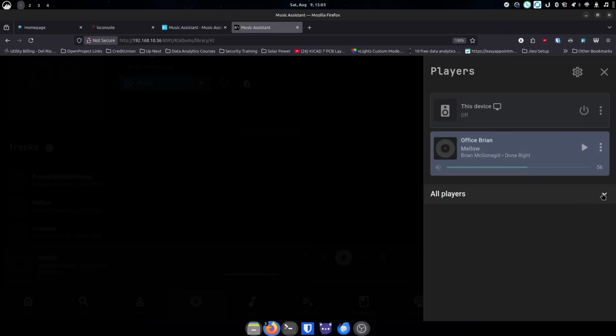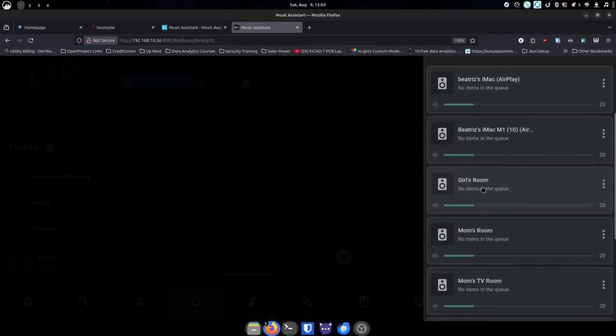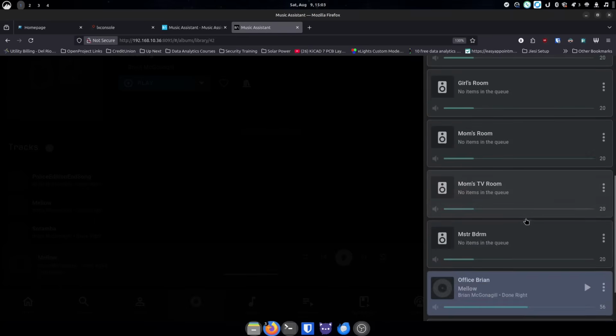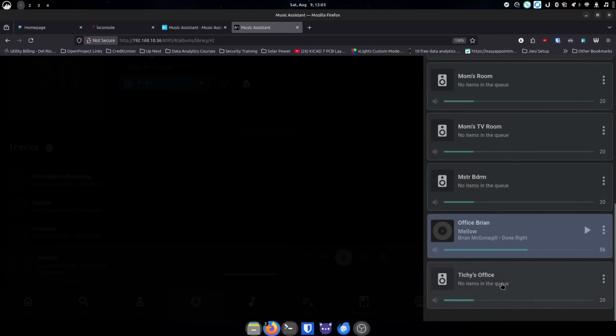But I can also extend this down and I can see, here's my wife's iMac. Here's her other iMac. Here's the HomePod mini from the girls' room. Here's my mom's HomePod mini. Here's the TV room HomePod mini. Here's the master bedroom HomePod mini. I told you I bought a lot of these things. And here's my wife's HomePod mini in her office. Now, not all these are connected, so that's why this one's grayed out. But you can see this is the one that's connected.